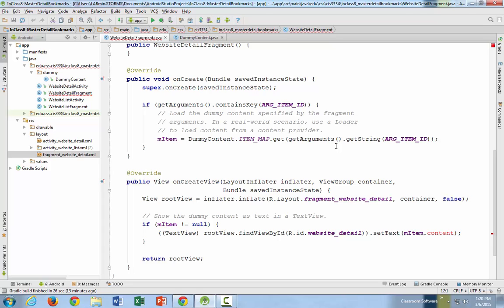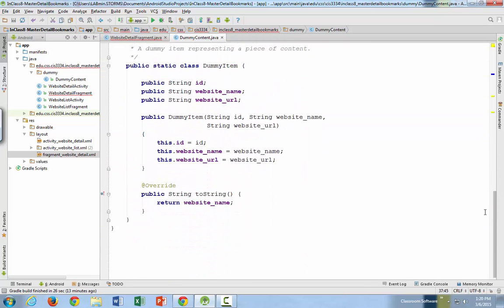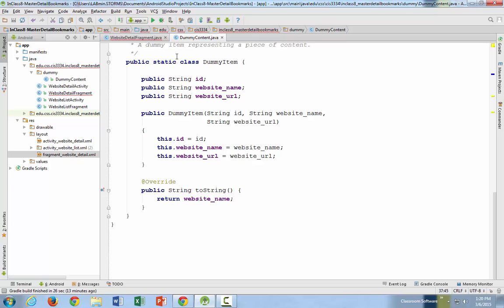So none of this is actually changing. This all still works. So M item is the item I clicked on. It's a dummy content item that I clicked on. And if you remember correctly, we redefined the dummy content. It used to have a content variable, and now it has a website name and a website URL.